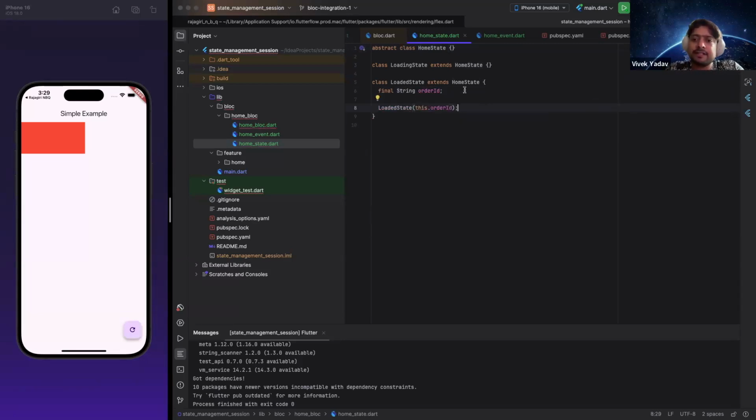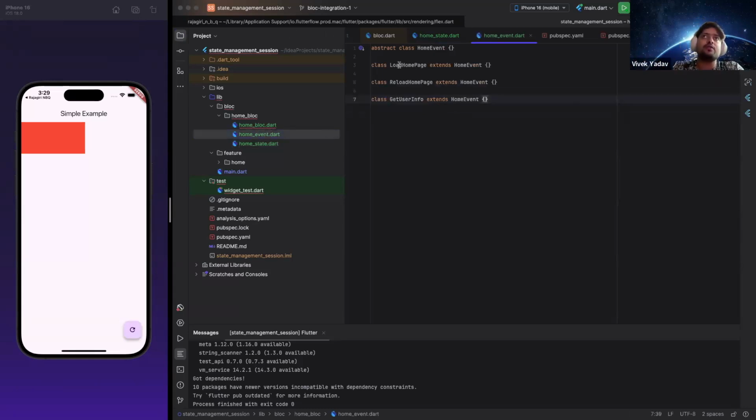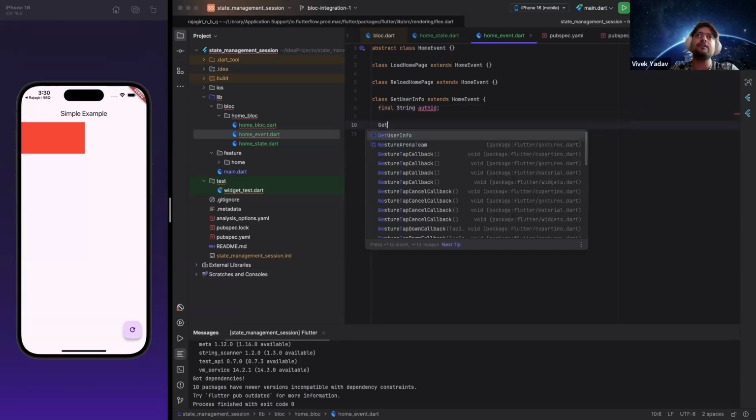What it means is that you can also pass data in the states. If you use classes, you get this power. You can pass data whenever you pass state so that your UI can utilize the state. Similarly, in the events as well, you're passing the event as a class, right? That means your event can also have data. For example, get user information can have, let's say, the authorization ID. So let's say I have auth ID here, and using this auth ID, I will get my user info.